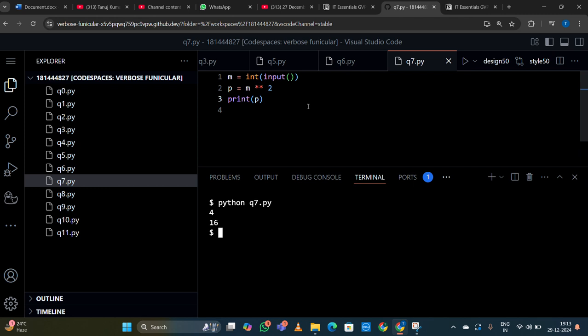So n is equal to input, and we are assigning. So for square in Python, we should use two star marks. So p equal to n two stars, and then print p. I'm so sorry. So if you're using python q7.py, I've given the input and I'll show it to you again.